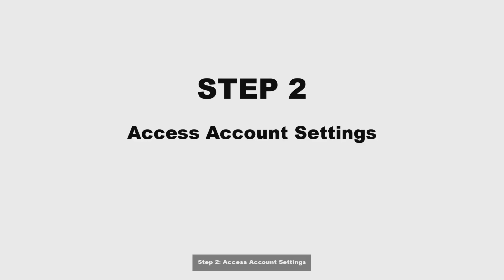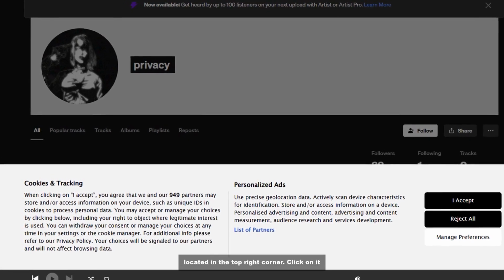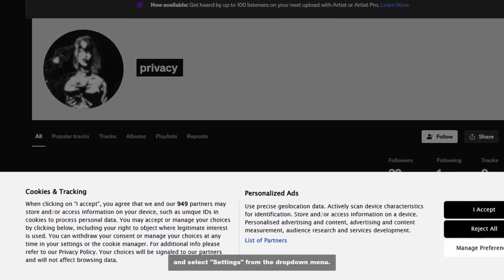Step 2. Access account settings. Once logged in, navigate to your profile icon located in the top right corner. Click on it and select Settings from the drop-down menu.